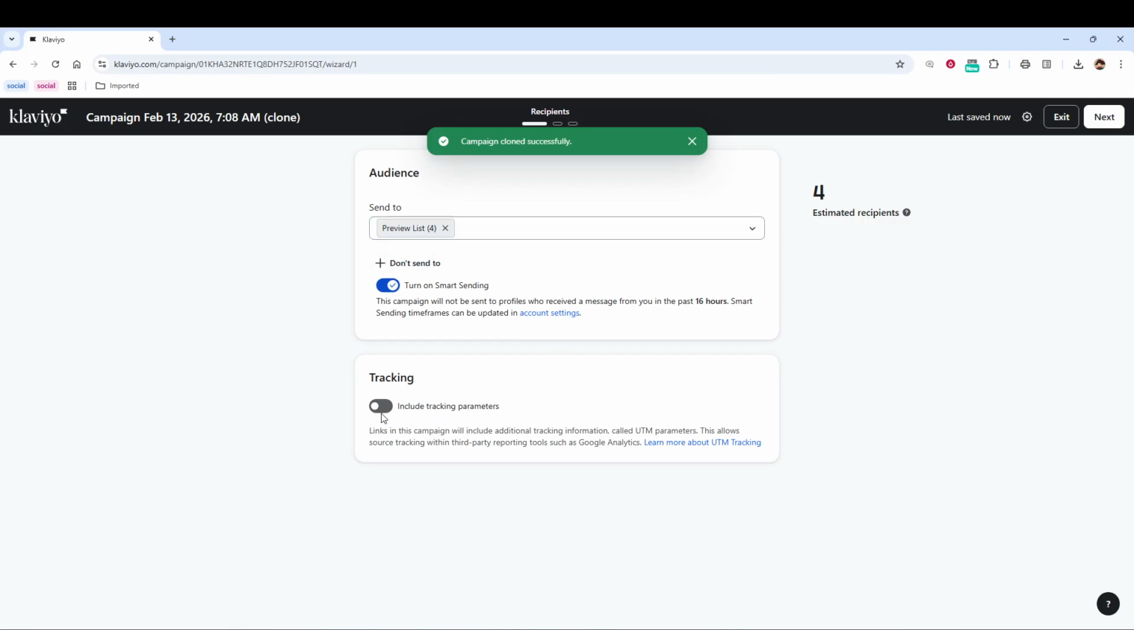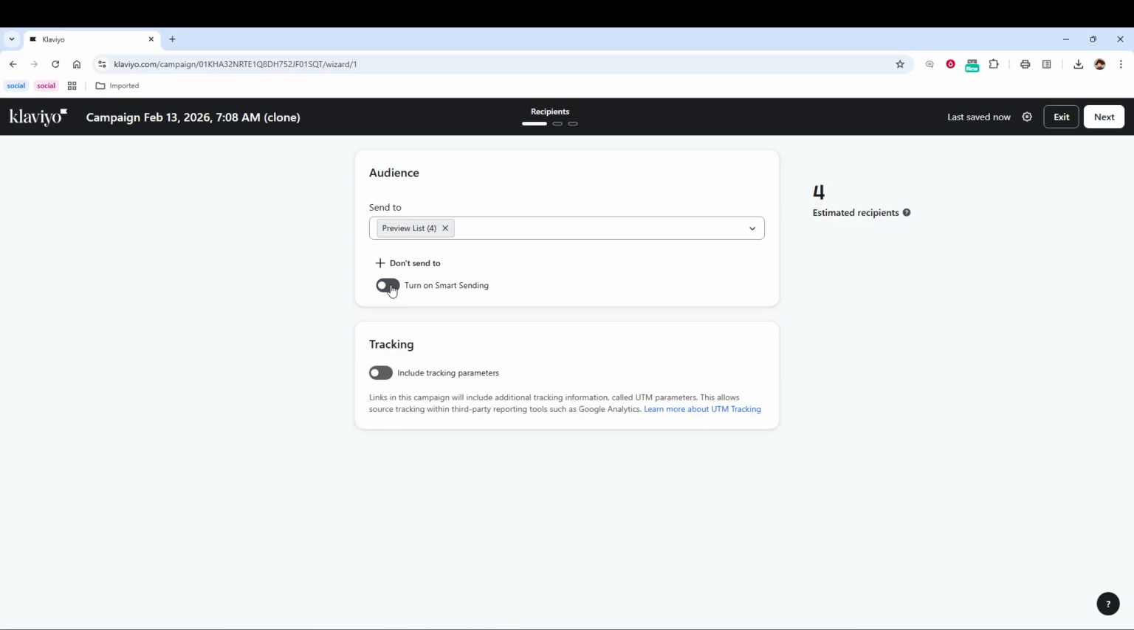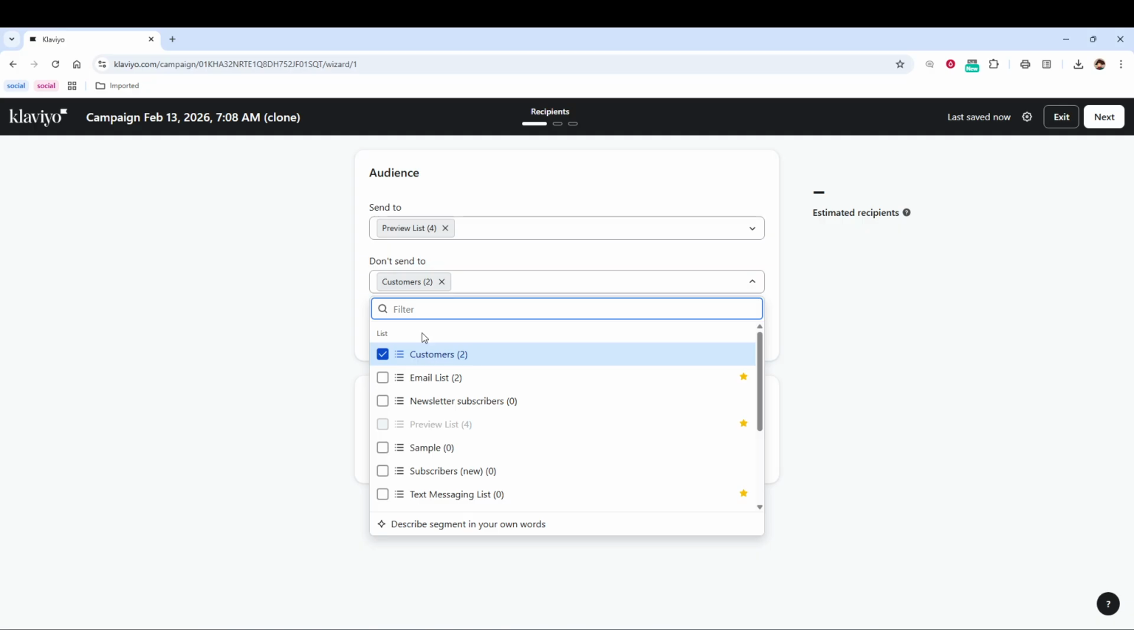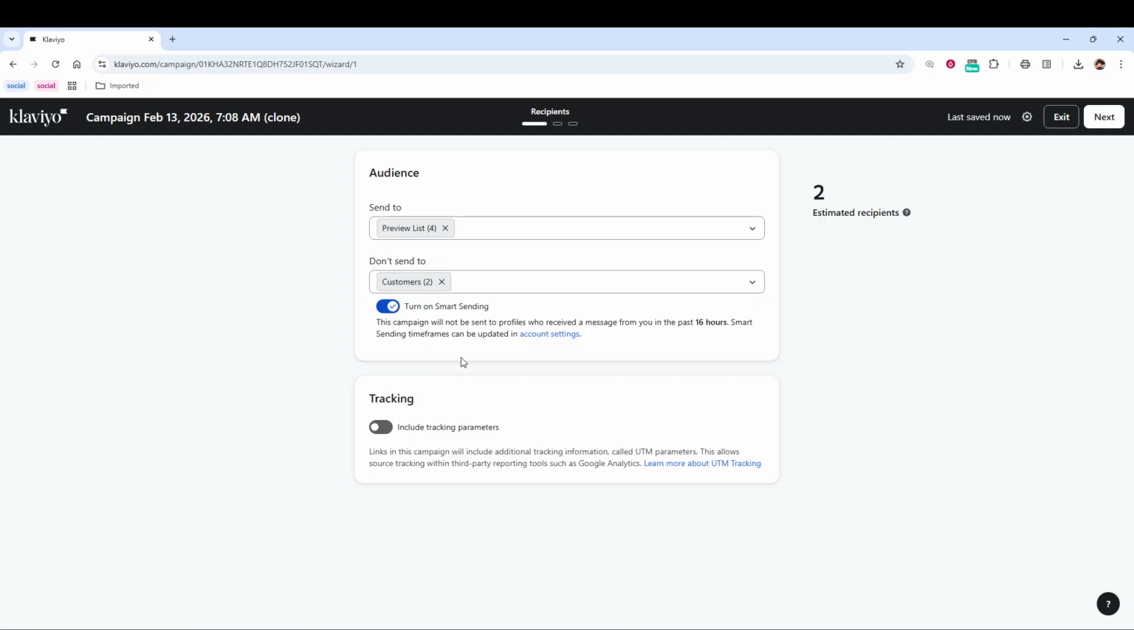In the options that appear, choose Don't Send to People Who, and then select Opened Email. Next, set it to At Least Once. And finally, choose Since, and enter the date and time of your original campaign send. This tells Klaviyo to exclude anyone who has opened that original campaign, even if they opened it days later.